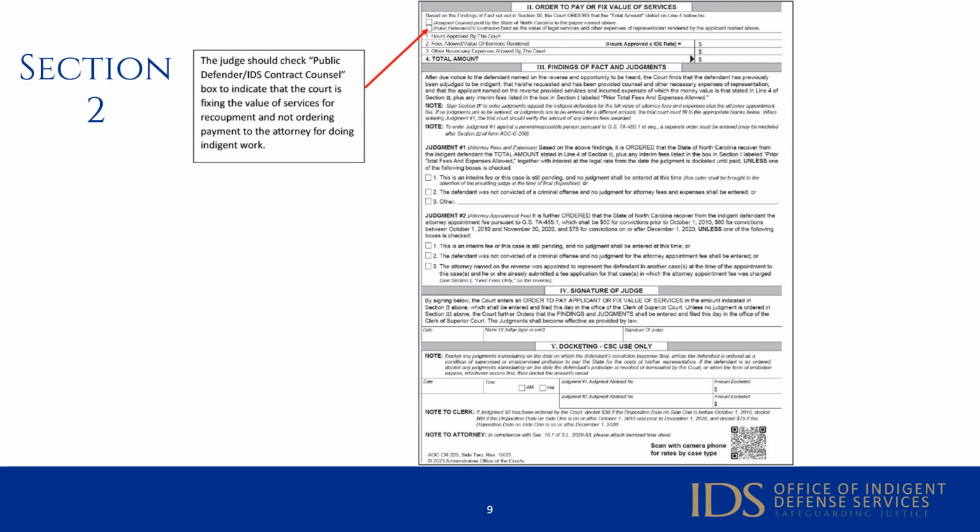In Section 2 of the fee app, the judge will check the IDS contractor box to indicate that the court is fixing the value of services for recoupment purposes only. When this box is checked, the form is marked for recoupment only, and the judge is not using the form to authorize any payment to the attorney.